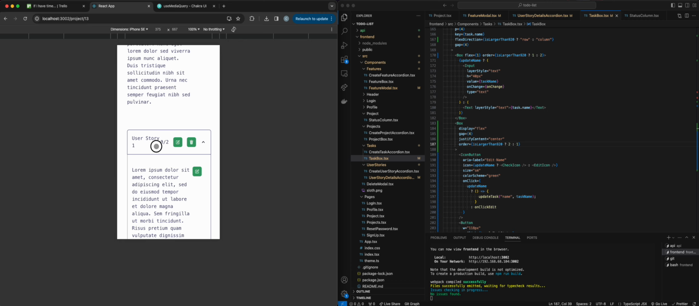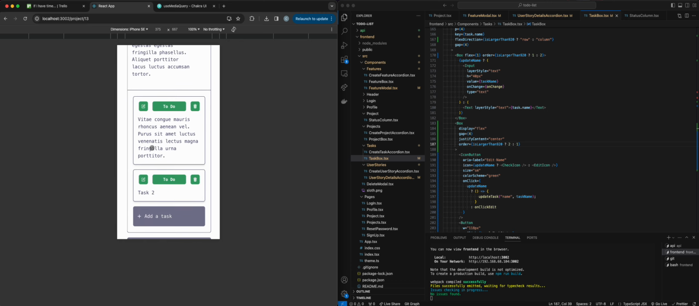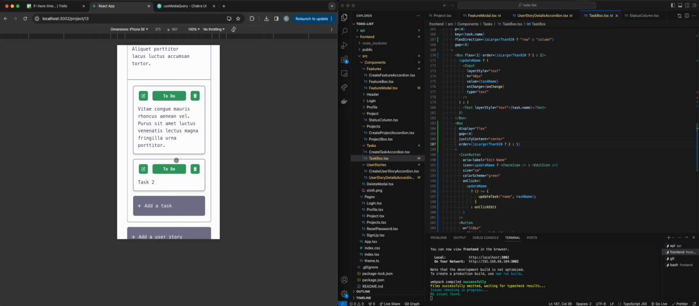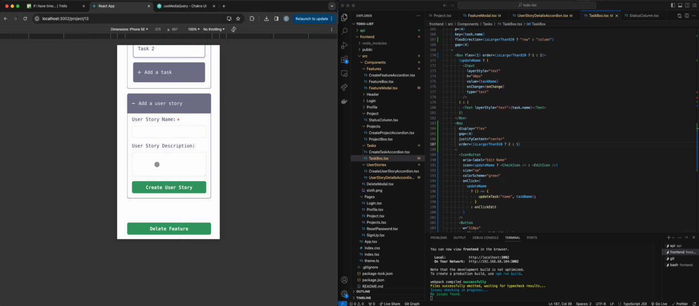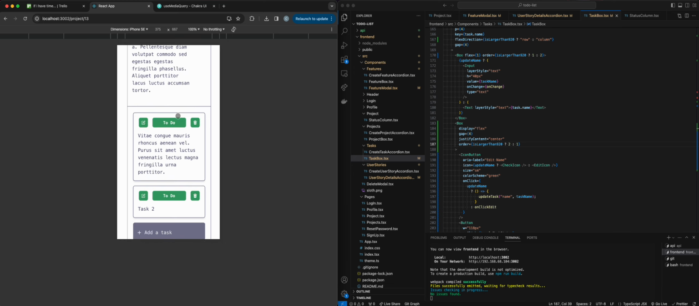You can see now that we're gonna have an issue with our user story name, and we're gonna have to do something similar with that. But I'm actually pretty pleased with how my tasks look. I'm pleased with how my add user story looks.